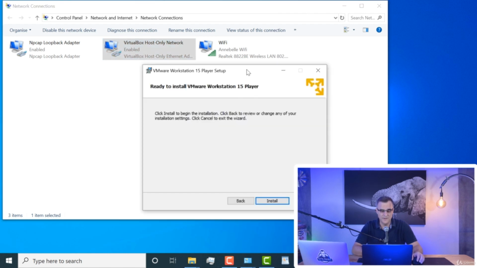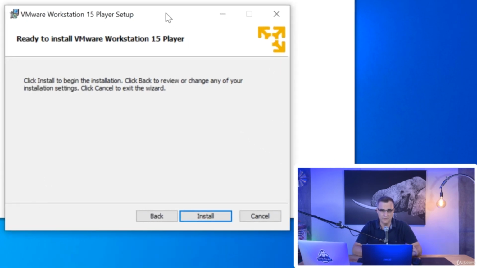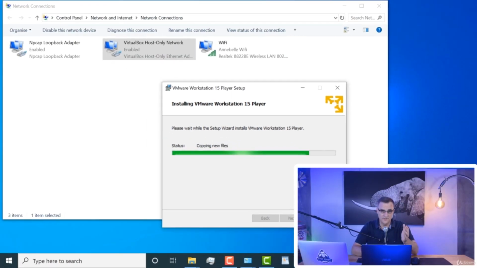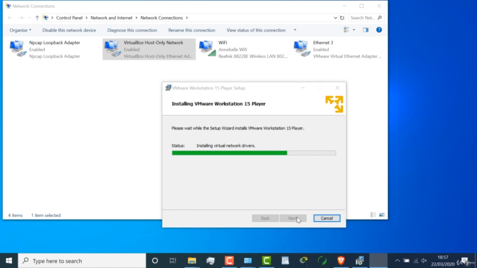And that's because I previously installed VirtualBox on this computer. Now, when I click install, what you'll notice is VMware Workstation Player will create a network interface. That is normal behavior. So it's expected that VMware Workstation Player creates a specific network adapter for the application. That is once again default behavior.